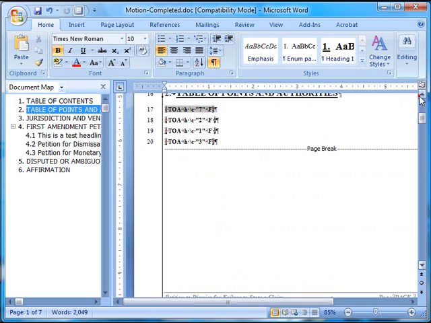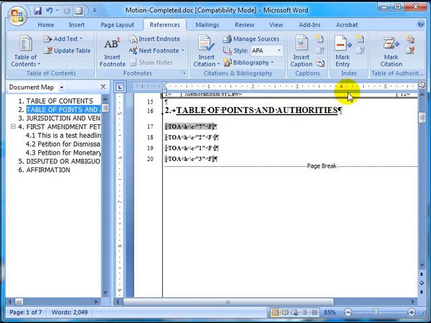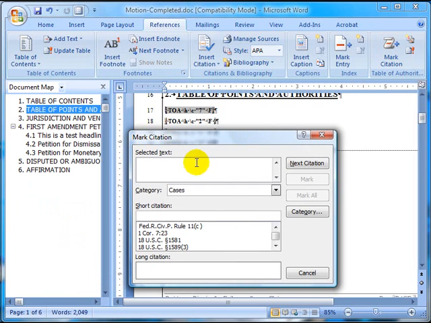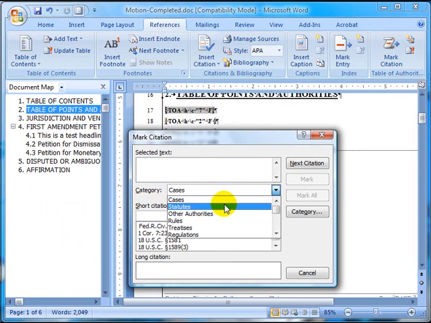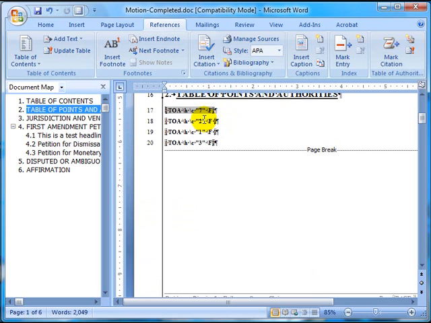The other way we can know what these categories mean is we can go to the References tab over here. If we click on References, there's a thing called Mark Citation. And when we click on that, we see the category list here. All of these categories are in numerical sequence. So the first one, cases, is category 1, statutes is category 2, other authorities is category 3, rules is category 4, and so on.